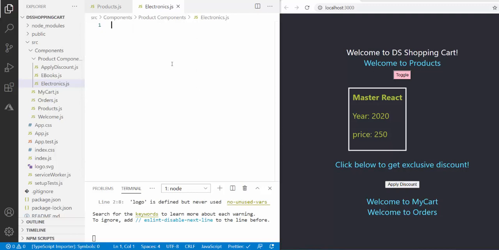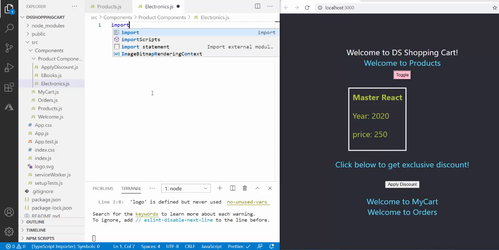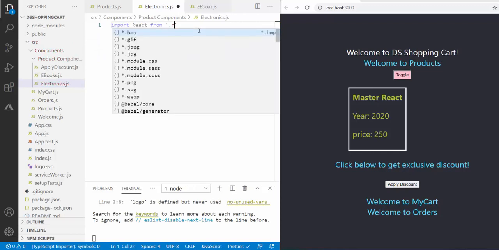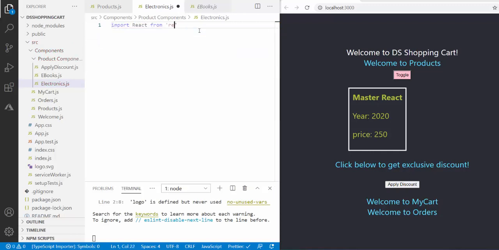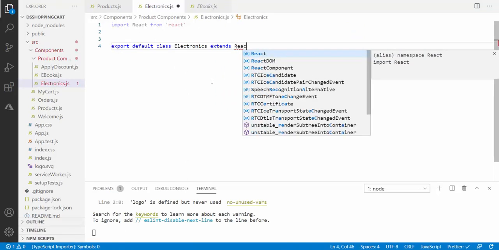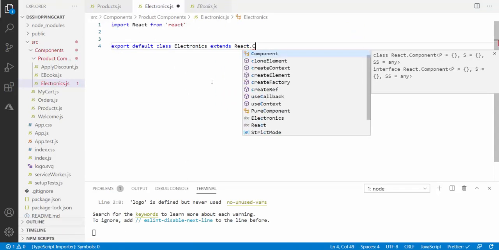We will be doing the same drill in creating the component structure. Import React from React, export default class Electronics extends React.Component.